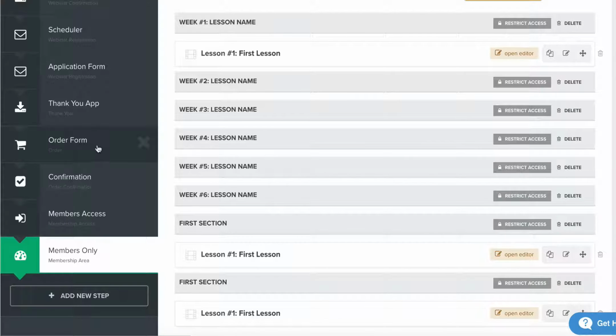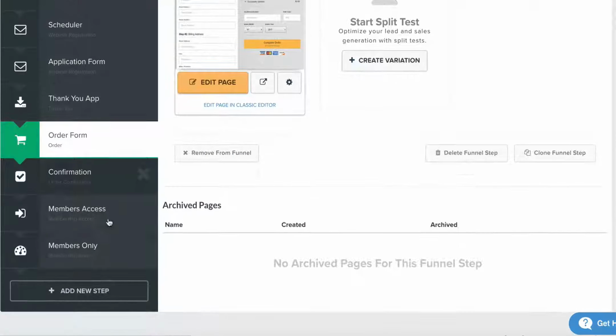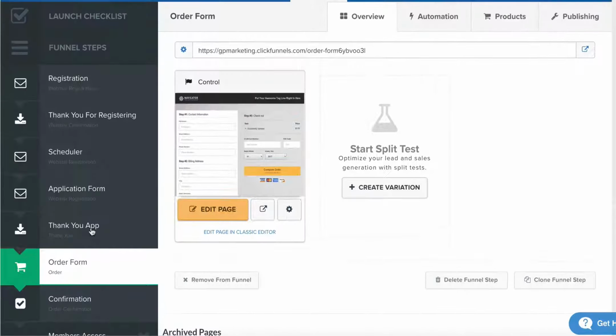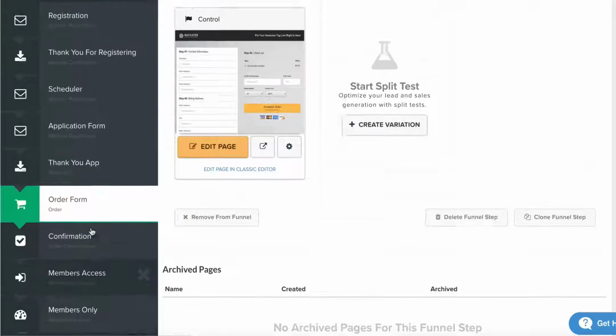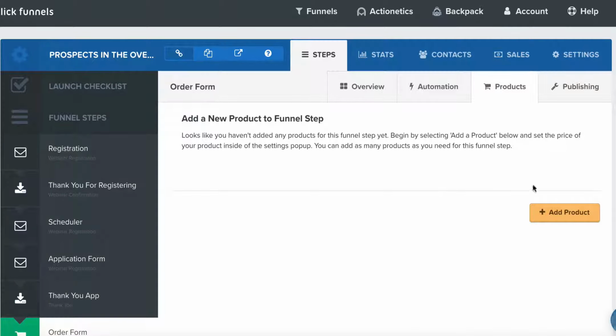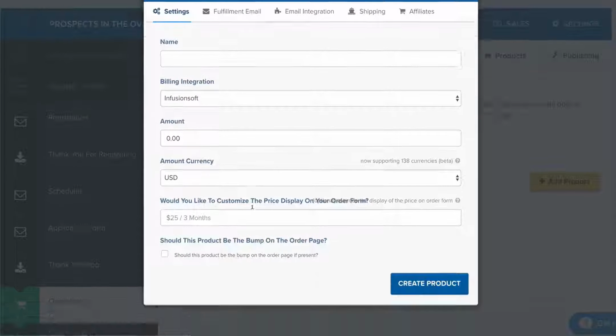All right. One thing I'll point out as well, the order form page. When they buy, if you want to drive them right into this members area, make sure you change the name of this from members access to something that matches what your members area actually is. Otherwise, it's going to be hard to spot. But if you come over here to the products tab, remember when we created that product and you add a product, I didn't actually save it before, so it's not actually in here.